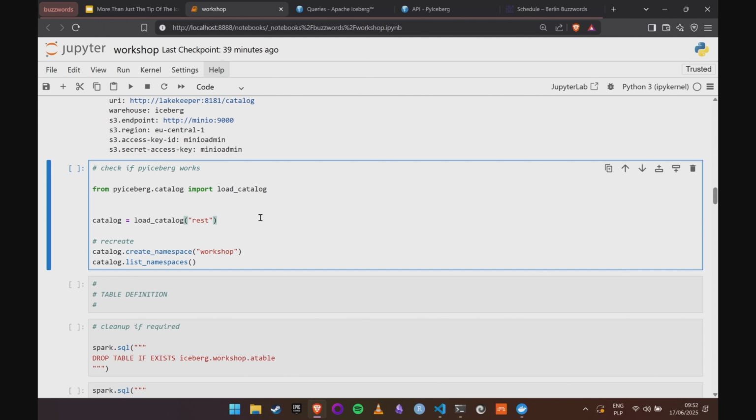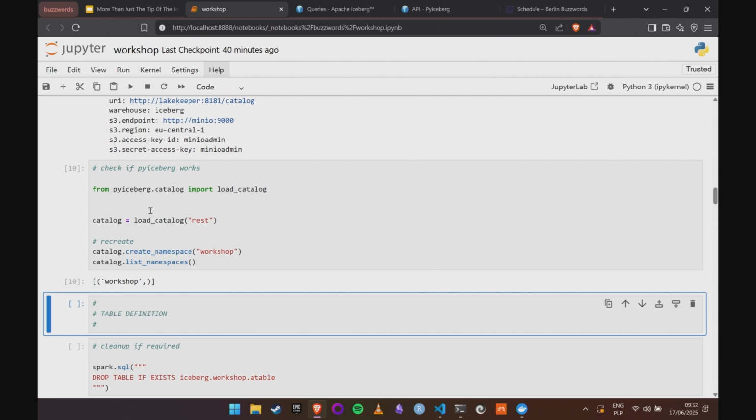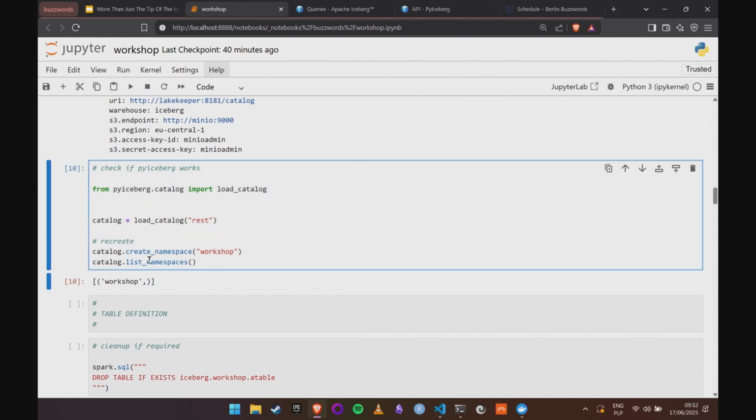And then we can check whether we can actually use PyIceberg, instead of doing it through Spark SQL, to create a namespace called workshop in which we are going to be working. So there you go. Just by using PyIceberg, we have created a namespace in that catalog. And when we list those namespaces, we actually get the response with the workshop existing.